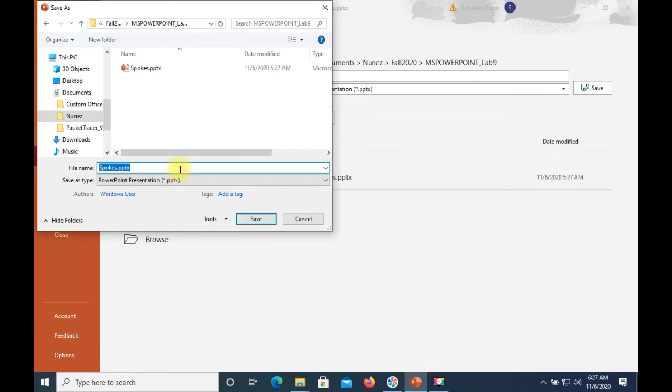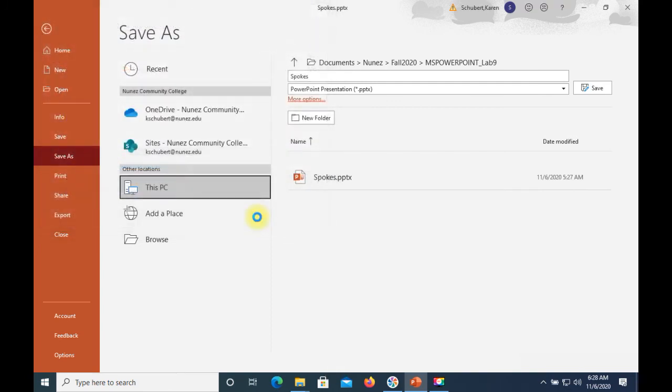And the file name is of course first initial last name underscore Lab9 underscore bicycle club. Make sure that you do not save it as spokes, because that's how you would lose your theme file.